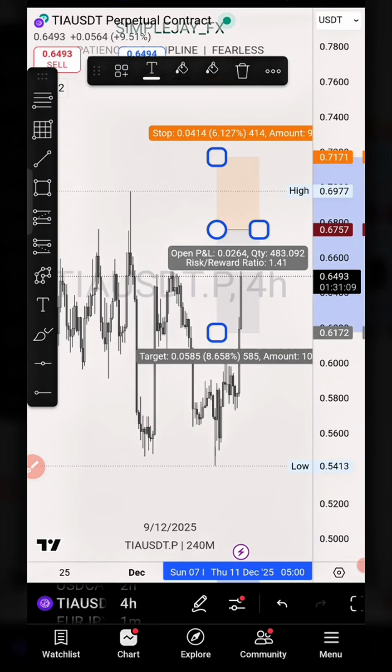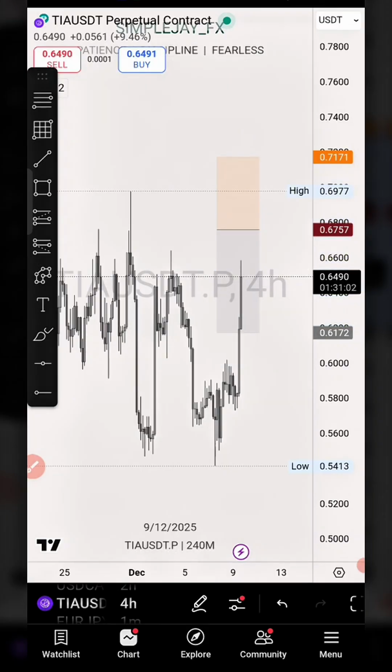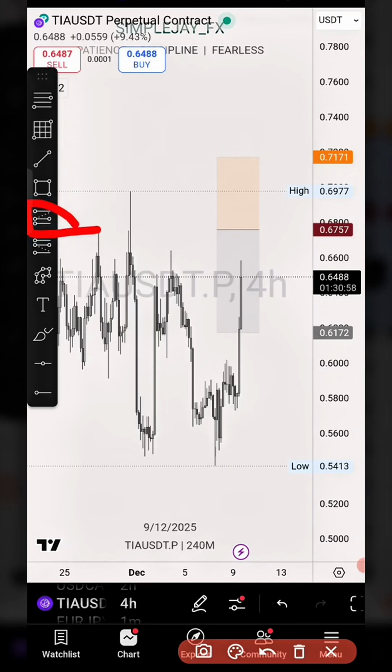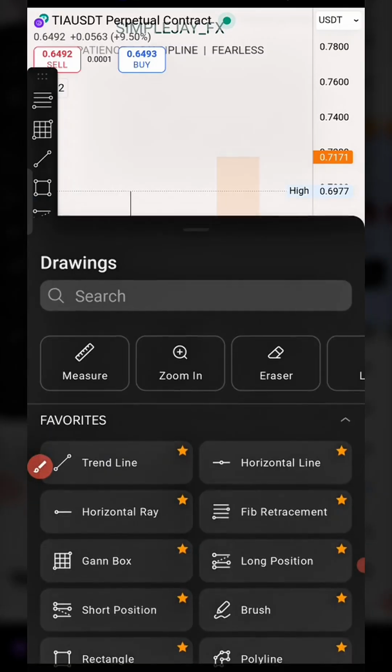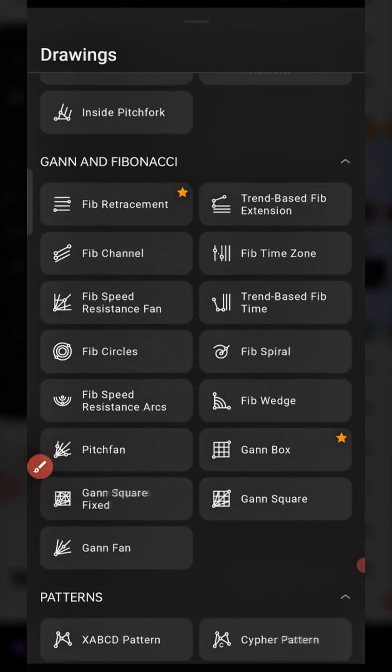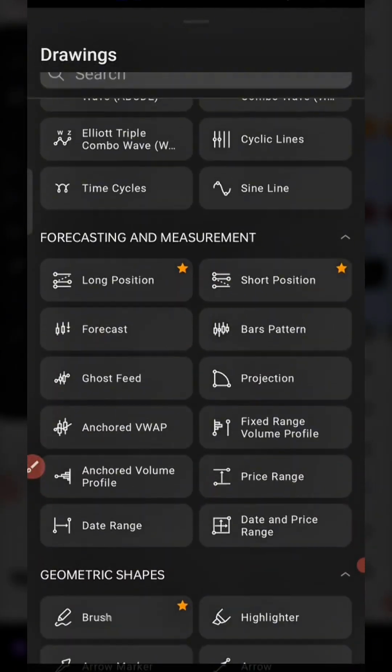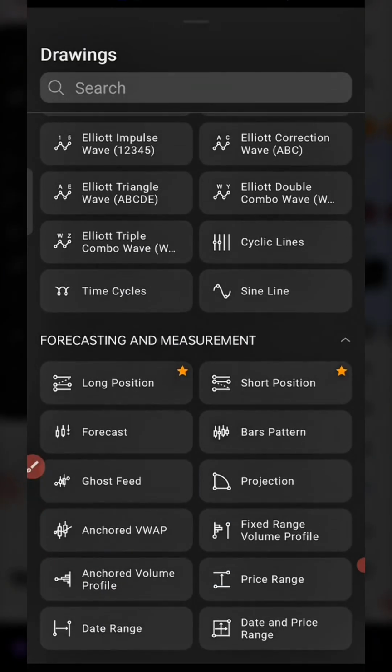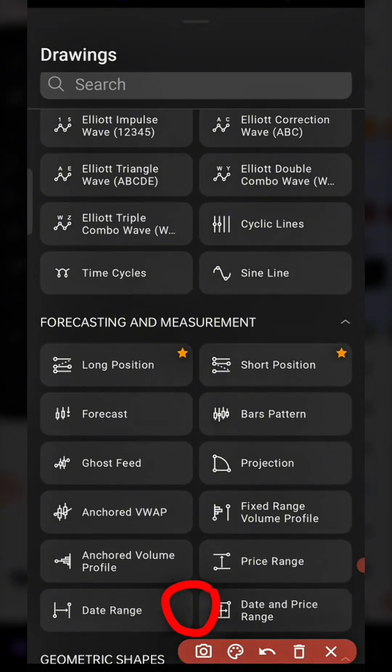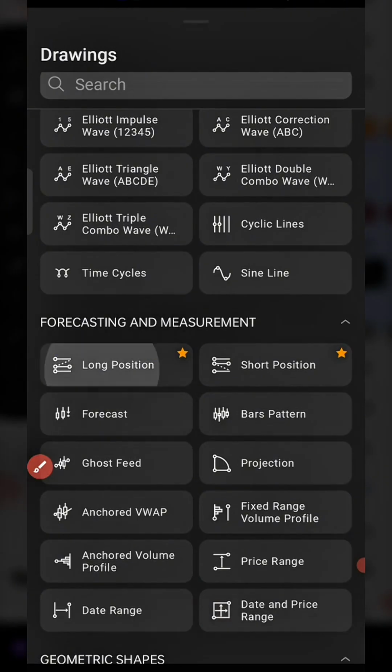So now from here we've gotten our quantity, that this quantity is risking $20 based on what we said. And let's say it is the long. What you just have to do is click on this thing here. Look at mine, I've put my long here in favorite. But you can come to these tools down here, scroll down to where you have forecasting and measurement tools. You will see long. So you just have to click it.